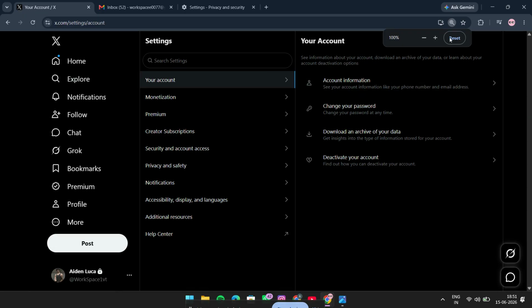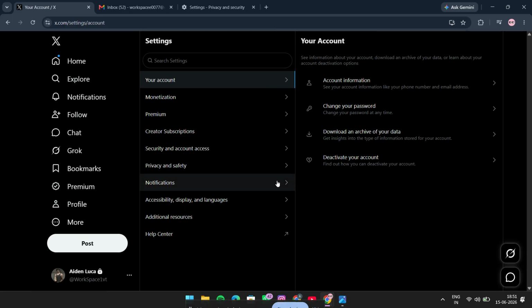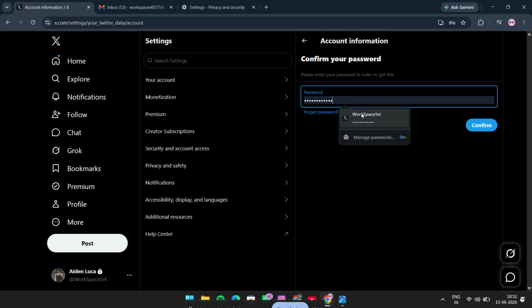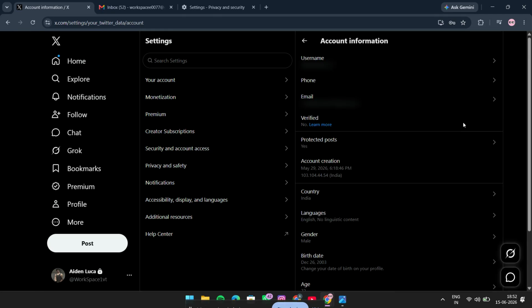After that, click on the Account Information tab. You may see several account details listed here, including your email, phone number, and other profile-related settings. Since this is a security-sensitive change, X will prompt you to re-enter your password before you can continue. Go ahead and type in your X or Twitter account password carefully, then continue to the next screen.